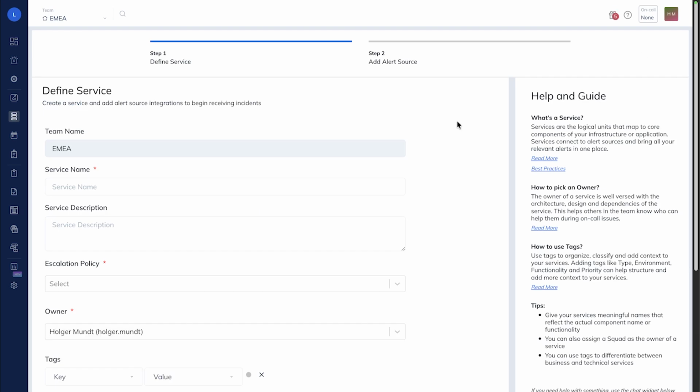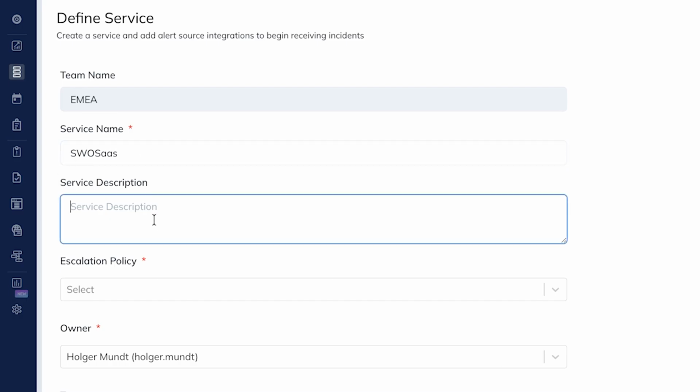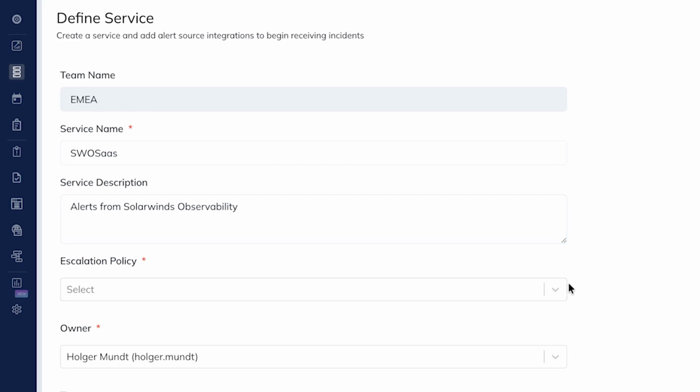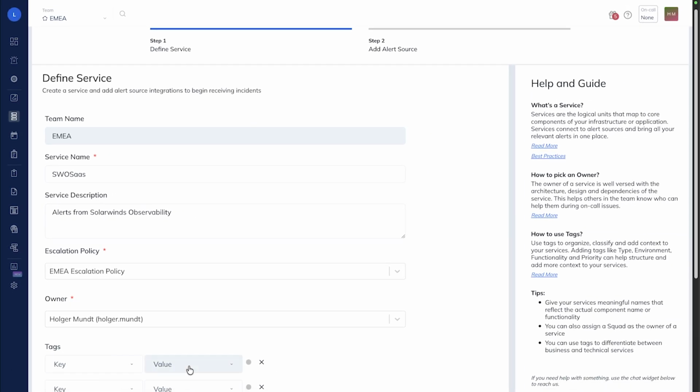So just add the service, give it a speaking name. So it will be something where your alerts are coming from. So it could be, and we're going to duplicate that just for the sake of the demo. So I'm going to duplicate SaaS and alerts from SolarWinds Observability. So we do need an escalation policy in case someone doesn't react to any incidents that are coming in. I've created that already in there.